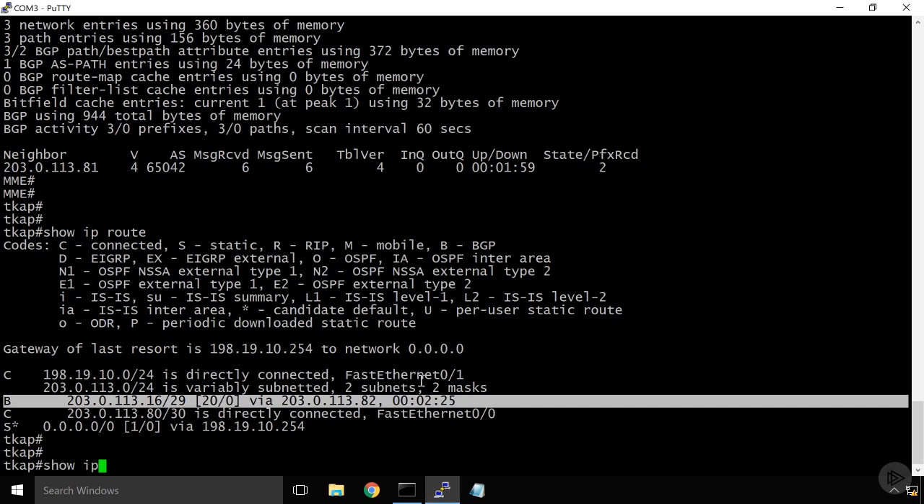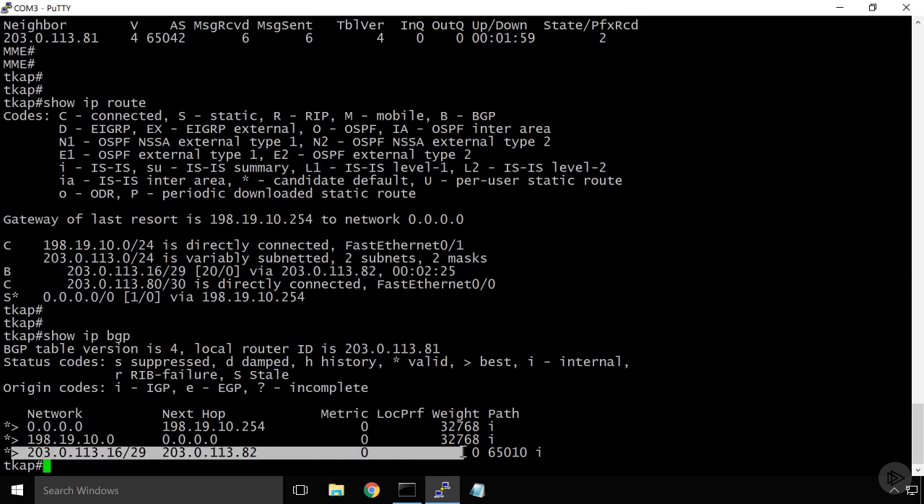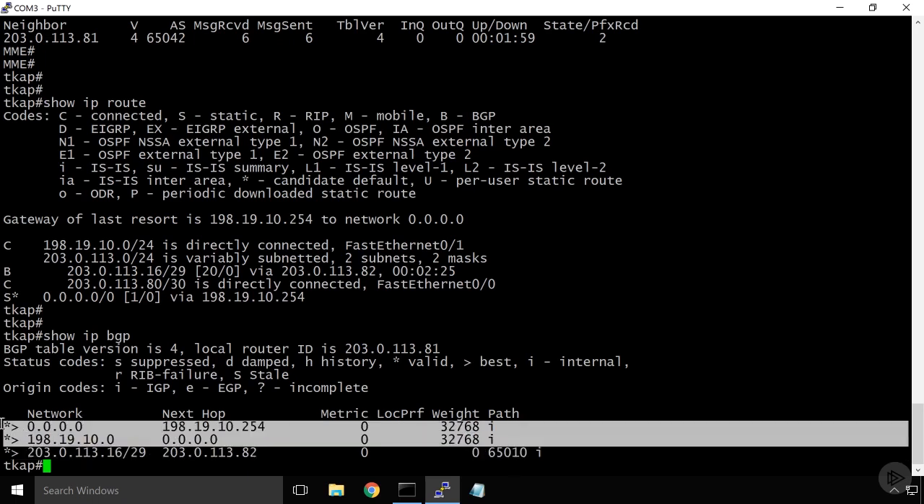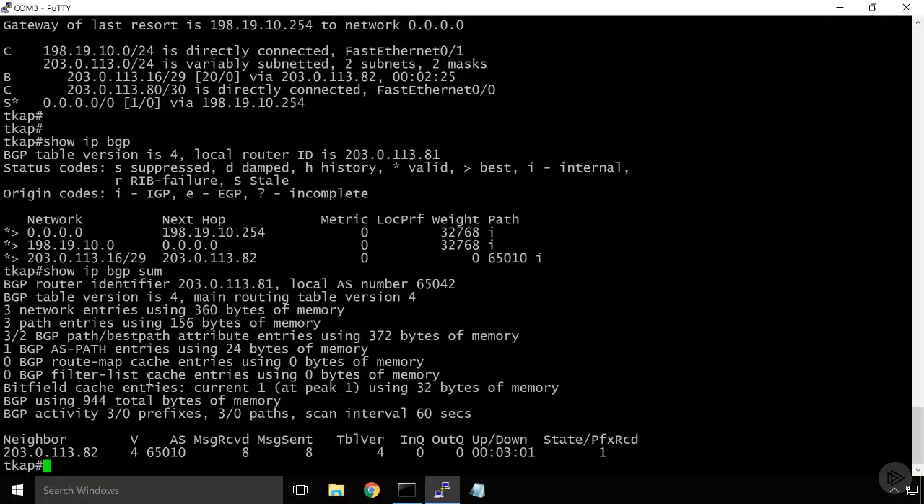If I do a show IP BGP here, what we'll see now is that we did learn about that 203.0.113.16 network from that AS 65010. And we can see what two networks we are advertising from the TCAP router as well. If I do a show IP BGP summary, here we get to see our neighbors. Right now, here is our neighbor at .82 in AS 65010. And now we've been up for about 3 minutes.